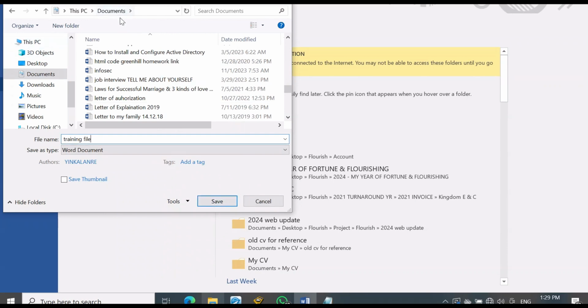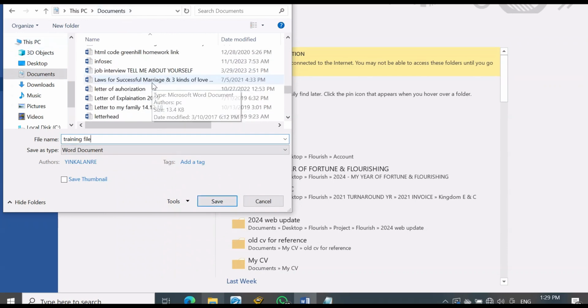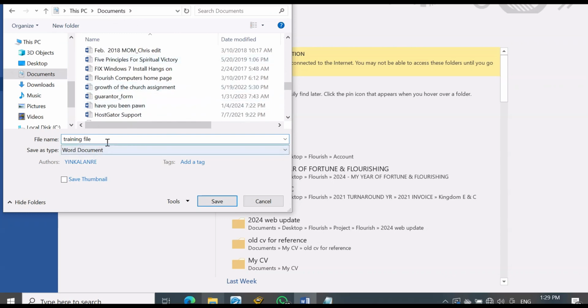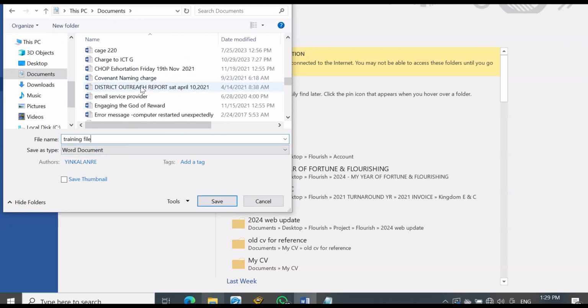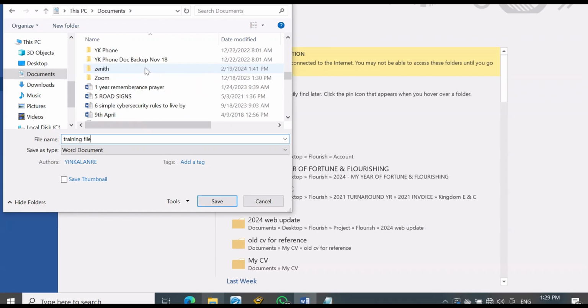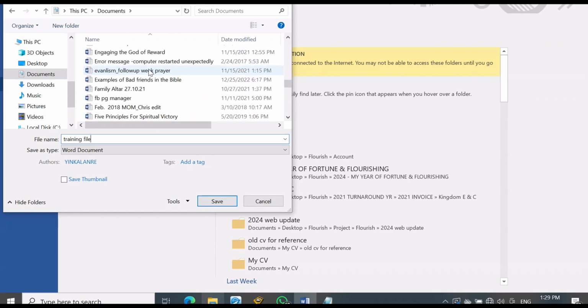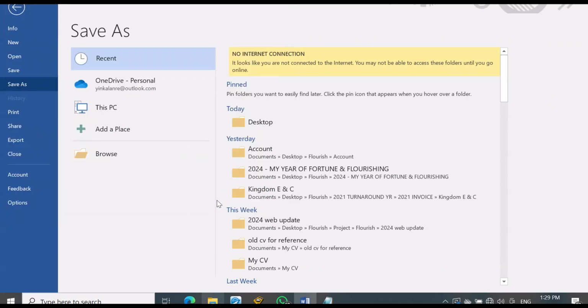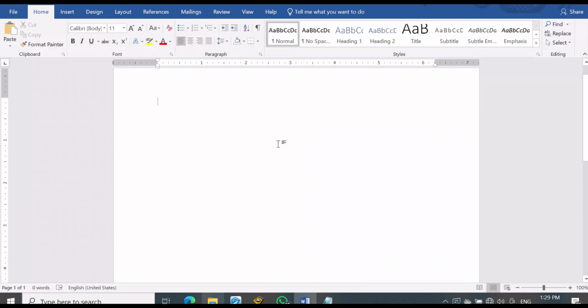Then you need to take note of where you save the document to, and also pay attention to the name that you used to save the file, so that when you are looking for the file later on, it will be much easier for you to find it. So right now I go ahead and save this document into the document folder. Now it has been saved.